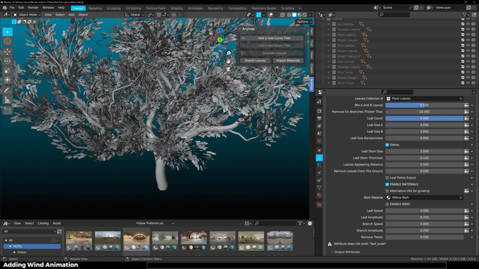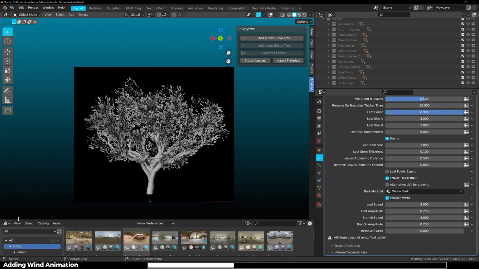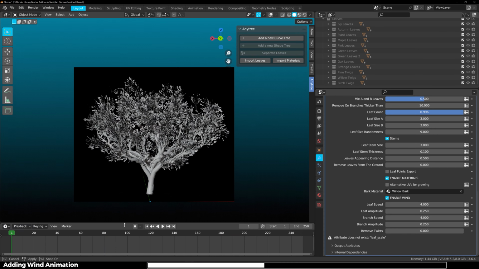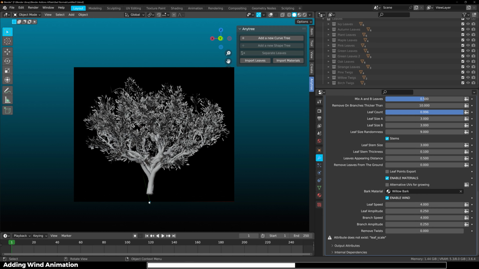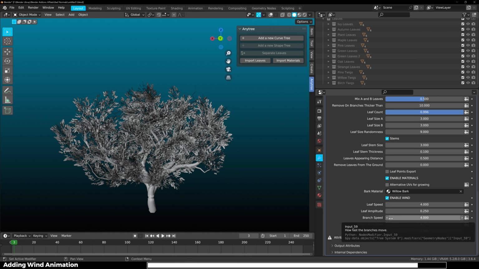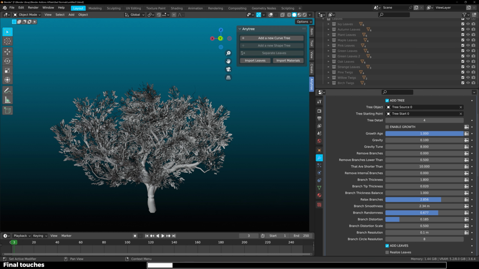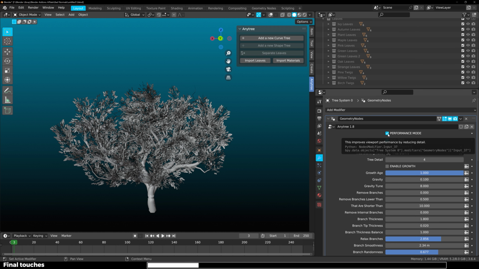You can also add wind animations to your trees. So if I enable that, I will not be able to preview this. So I will show you a bit of demo on screen right now. And you can also customize the wind animation. You can increase the speed of the wind or the movement of branches and leaves, and so on and so forth. So play around with all of these settings until you get the results that you want. And make sure to turn off performance mode after you're done with your tree.